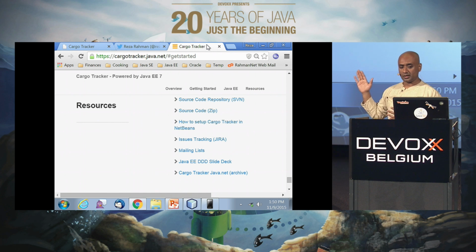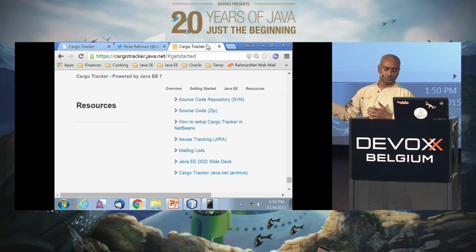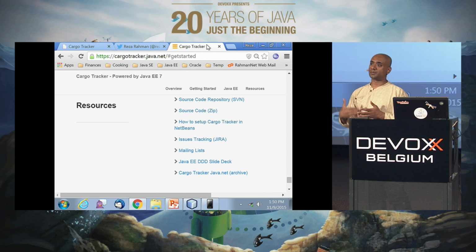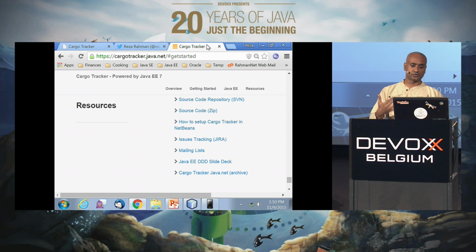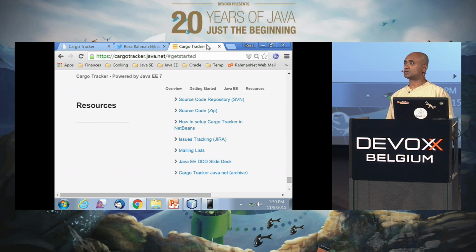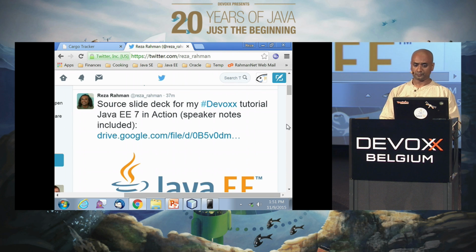You can also use the issue tracker. If you run into any issues, you can report that back to us. There's also a mailing list you can participate in. You can discuss specific issues, either domain-driven design or Java EE 7, or how these features are used in the application. All of those are resources that are for you. In fact, I would say this is probably the most important resource that you will get out of this tutorial, the one that you can take home and work on your own.